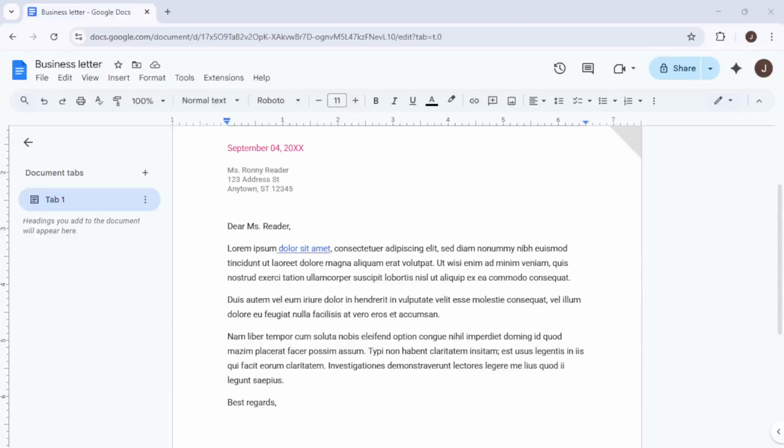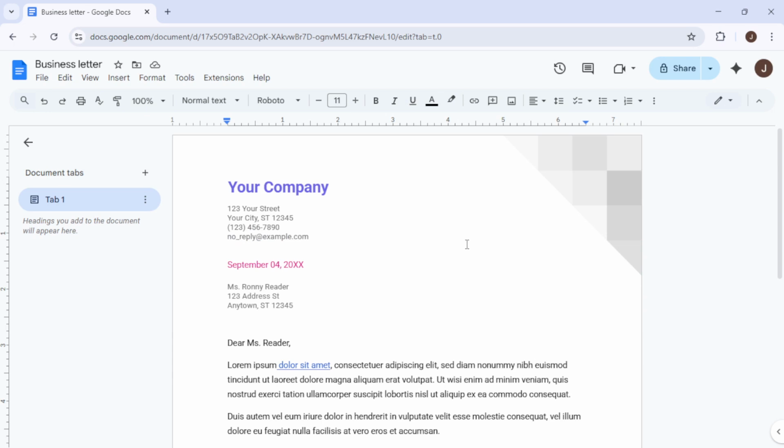In today's video, I'm going to teach you how to remove hyperlinks from a document easily and efficiently. We'll go through this step by step, so by the end of this guide, you'll be able to handle this task with confidence, no matter how many links your document contains.